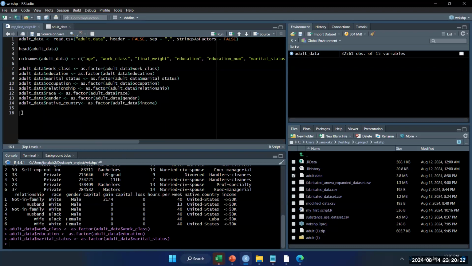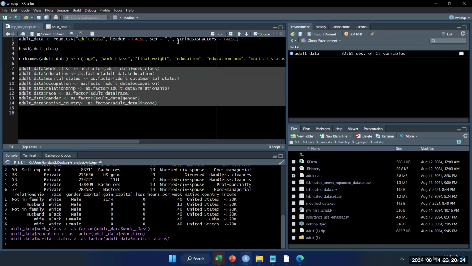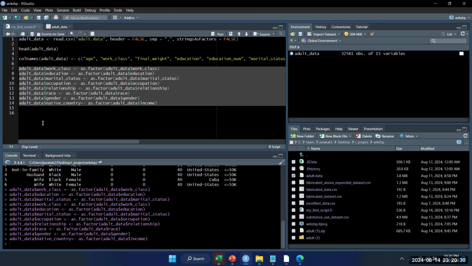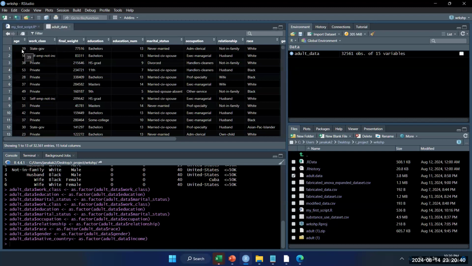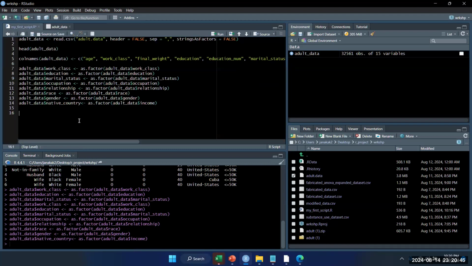Okay, so I have identified all the categorical variables and then converted them into factors. So it should be good now. The next thing is if you look at age, since it's an integer, we need to identify it as an integer, okay? So, data, age.